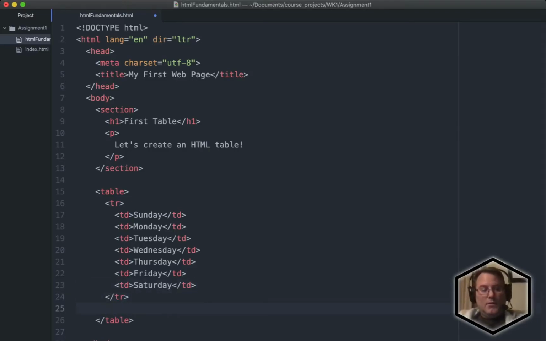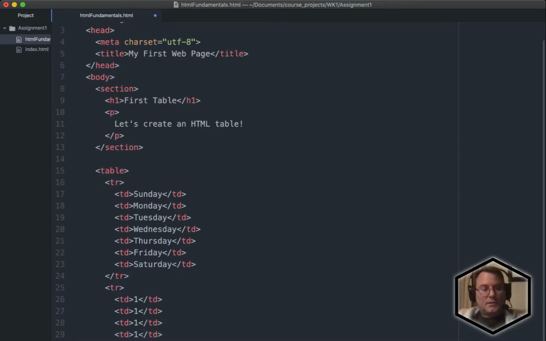So let's go ahead and create a second row, TR, hit enter, and we'll type TD, we'll say 1. And to make this quite easy for us, we're just going to copy this and paste this a number of times. I think that's about 7. Now, to do one last thing, let's change the TDs here to a TH. TH stands for table header, and TD stands for table datum.